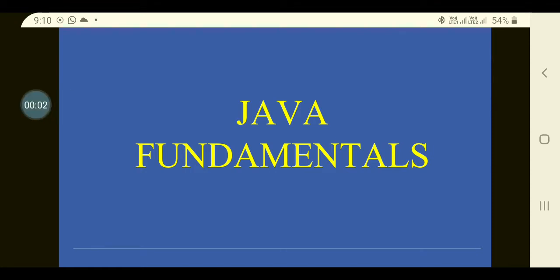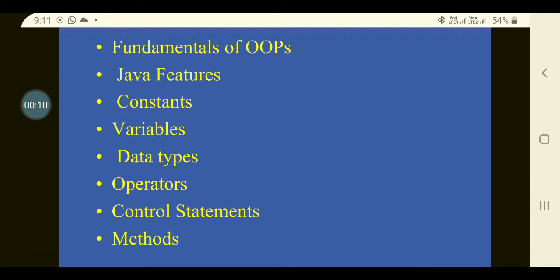Hi everyone. Now we are going to discuss Java fundamentals. When we come to the Java fundamentals, we are going to discuss the fundamentals of OOPs, followed by Java features, constants, variables, data types, operators, control statements and methods.